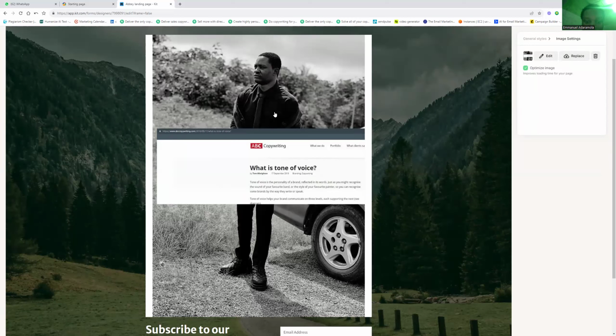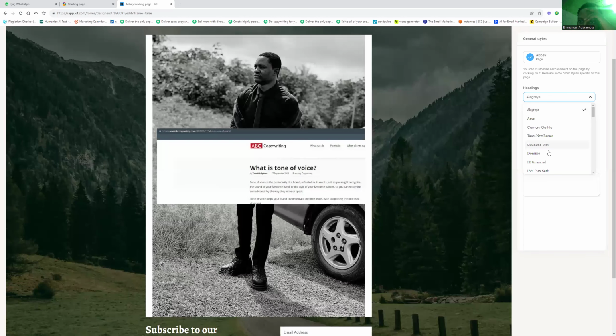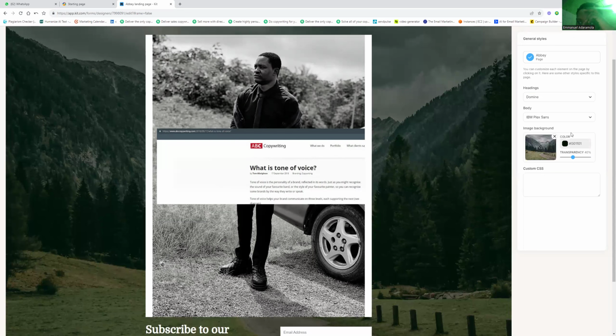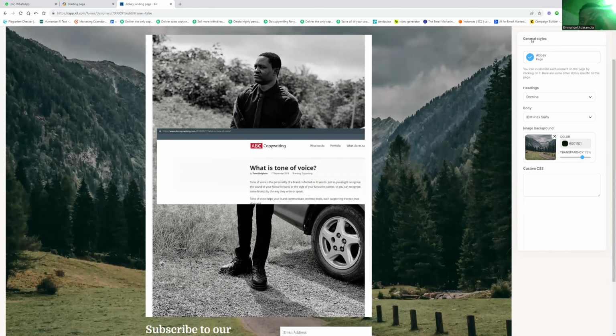So I'm just using this as an example. I've replaced... So let's come back to this. General styles. So we have the headings. We can change the headings. If you want, you can put something else. You can put like the domain or anything, the body. You can use this. We can even change like the image background. Can you see? So that's that for that. So these are the general styles. The general style is just for the whole page.